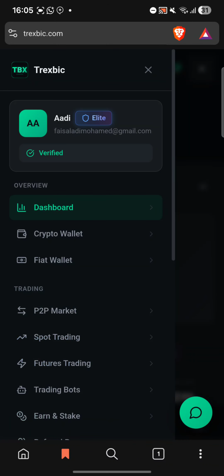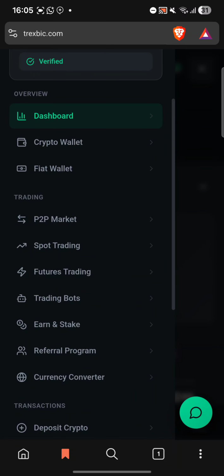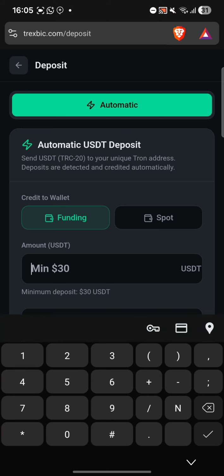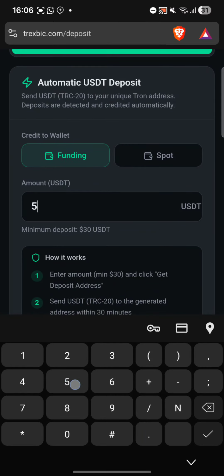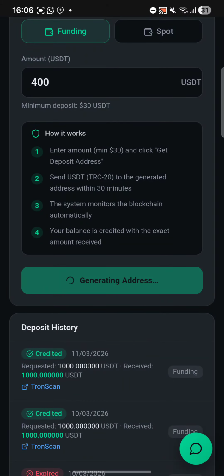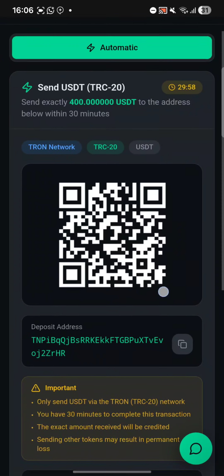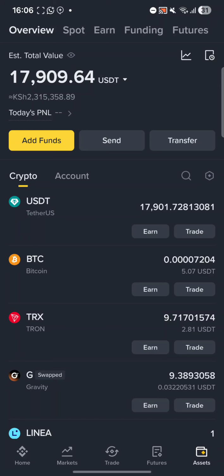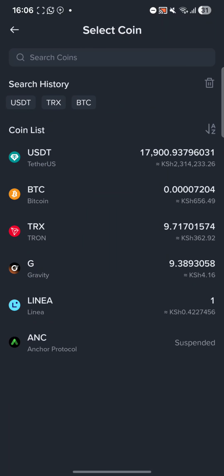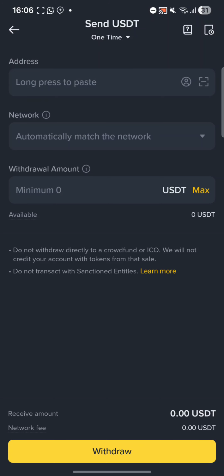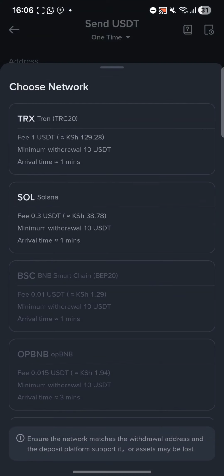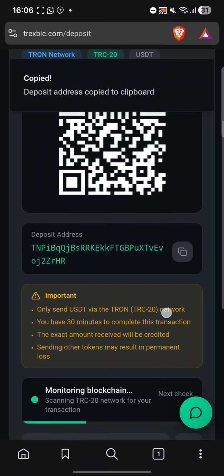I'm going to deposit. I go to the crypto wallet section, click on deposit, put the amount, choose funding of course, put amount 500, no, 400, sorry, and then click get deposit address. Now I'm going to copy this deposit address, and then go to my Binance and click on send, withdraw crypto, the same step people use to withdraw crypto to another address. I paste the address there, and the network will be TRC20, just as it is here.